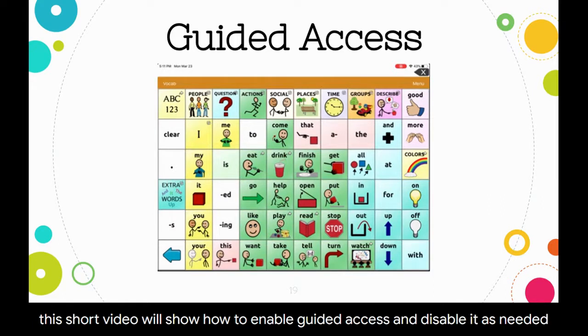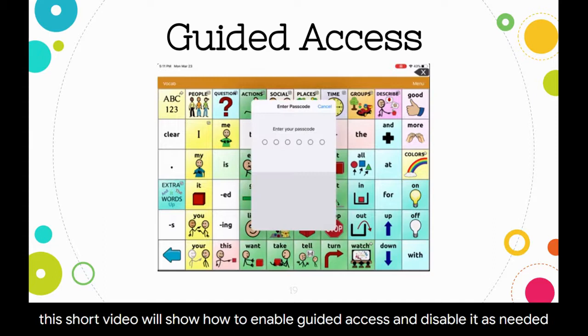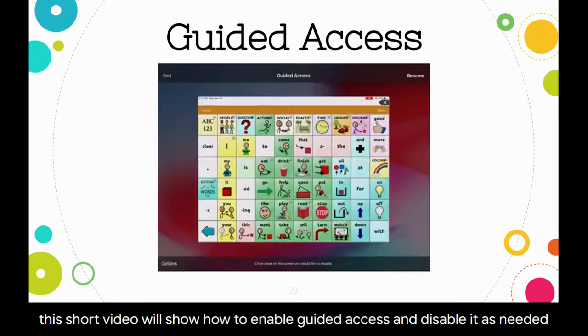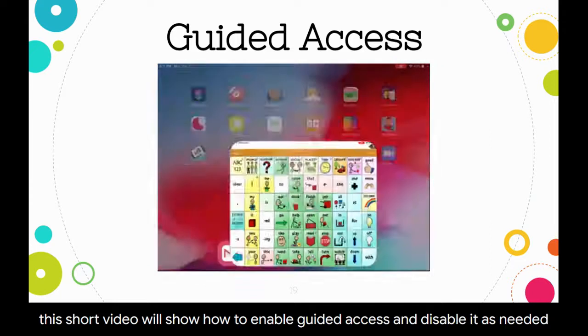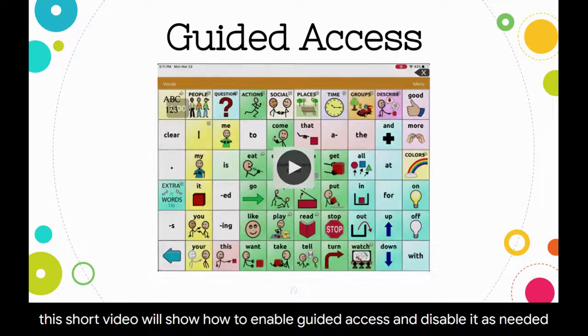So now if you hit the home button to try to navigate out of this app, you're going to get the message at the top just letting you know that guided access is enabled. If you do want to disable guided access, you're going to again triple click on the home button, and then the enter passcode window will pop up, and you're going to put in your passcode, which is a 2 and then 5 zeros, and then you'll just hit end. Now you're able to navigate out of the Touch Chat app.